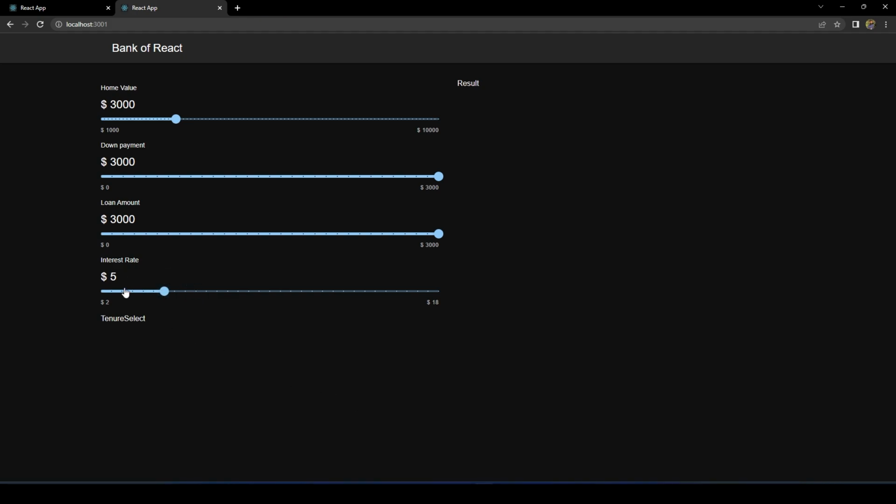Guys, do you see this problem on the interest rate? So what is the unit of the interest rate? It's percentage, but it's given here as a dollar sign. Same thing here and here as well. So how can we solve this?